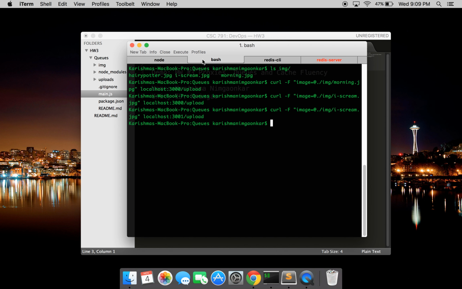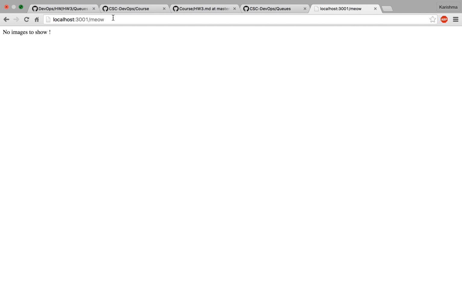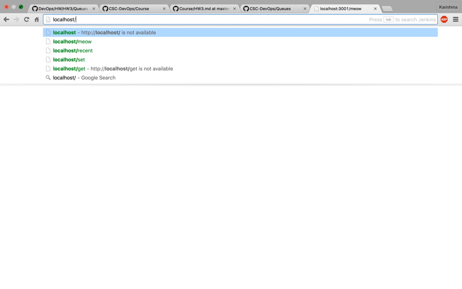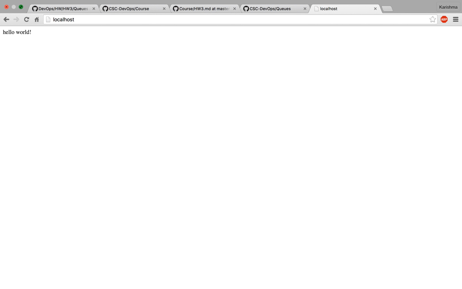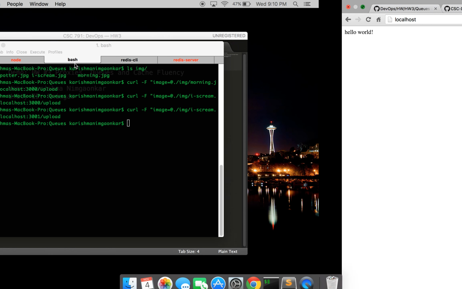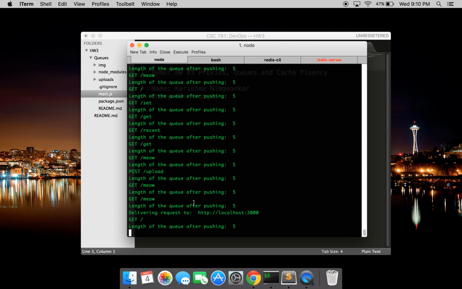So let's see how this would work for our server. As you can see, I just typed localhost and it actually got redirected to either 3000 or 3001, which can be viewed through the log statements. So you can see that it is delivering the request to localhost 3000. This has been fetched from the queue using the rpoplpush function.